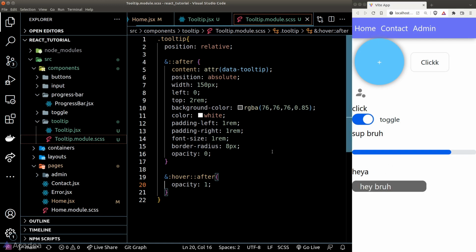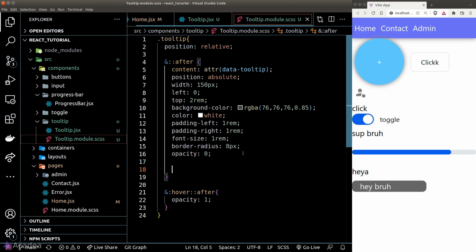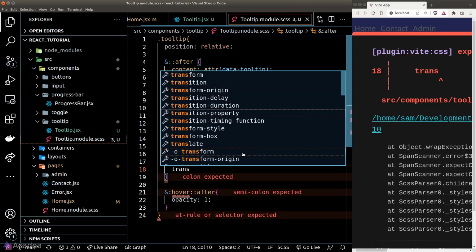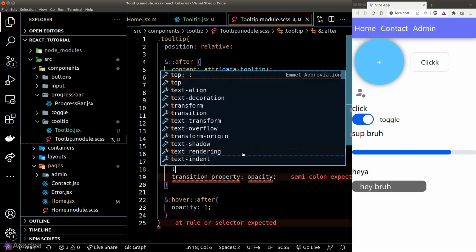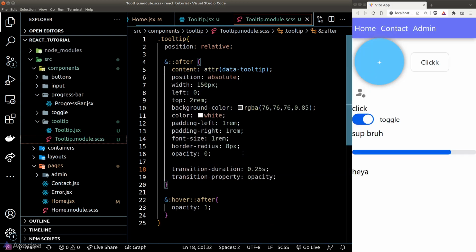However, it feels a little bit clunky. It will be better if we add a little bit of animation for the tooltip to fade in and out. And the easiest way to do this is to use CSS transition. The transition property will be the opacity property and the duration will be 0.25 seconds. Let's try again. And now it looks a lot better than before.